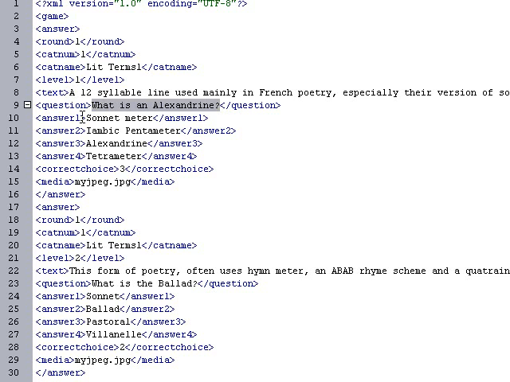The question to answer here is, what is an Alexandrine? So once the user looks at the question and they have the option to pass or answer, they will then be faced with this question, what is an Alexandrine? 4 answers follow that, the correct choice, and the media behind every single one of these questions is just the background for the actual question, nothing more.